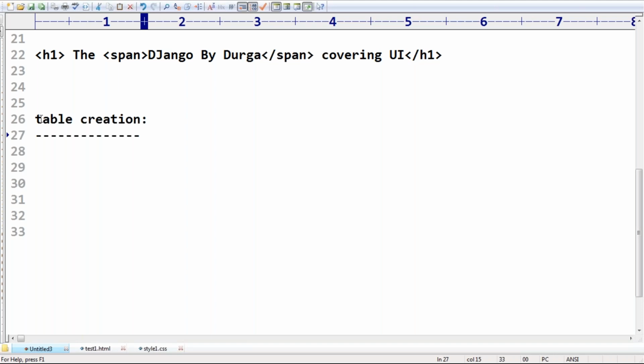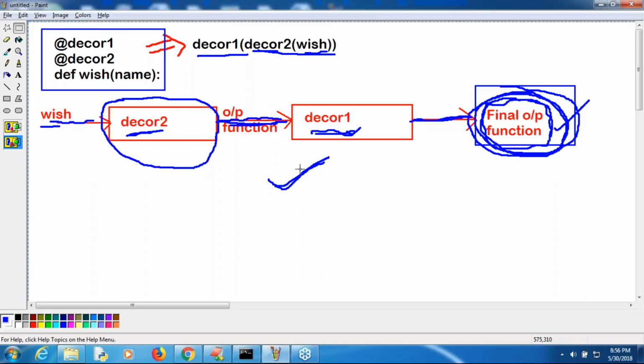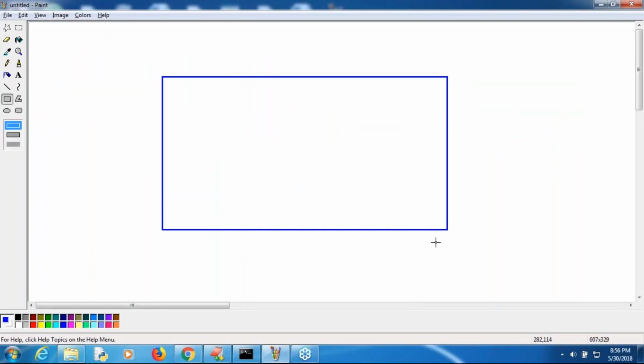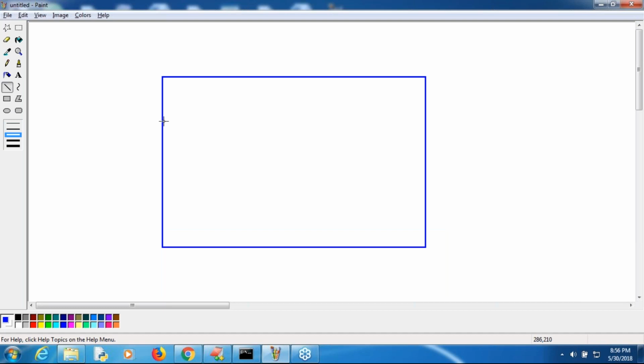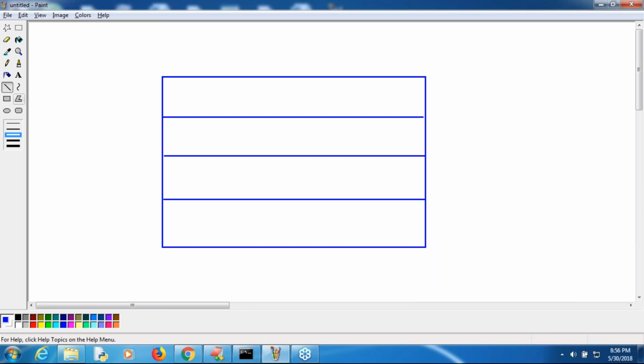Very simple, sir. We are going to use the table. Suppose you consider, assume that this is my table. Table means itself is nothing but a group of rows and columns. Now these are the columns, and these are the rows, and so on. Assume that this is the table.